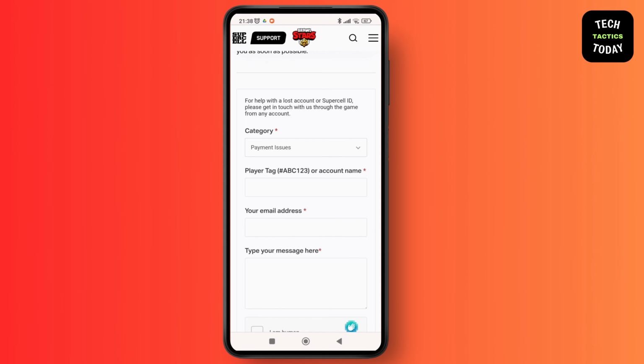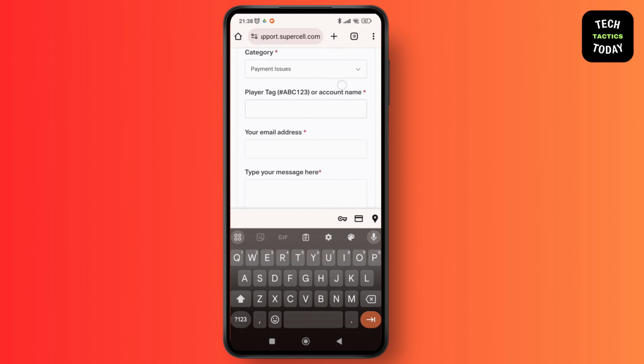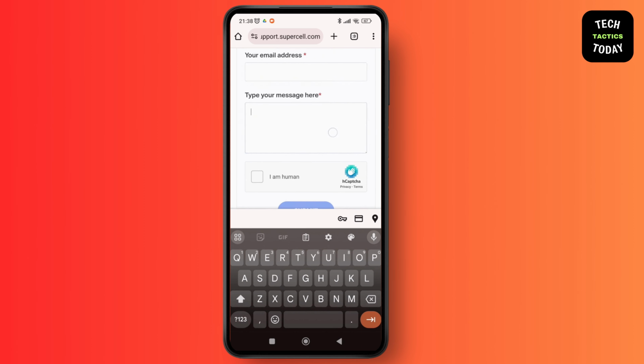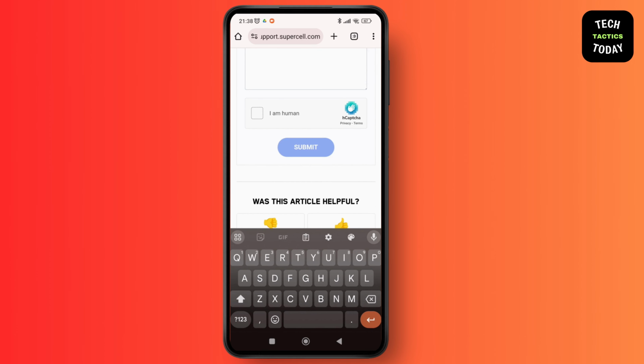Then you need to tap and mention your player tag or your account name. Then your email address that you've associated with, and then you can type the issue that you majorly have within this application. So you can just type your message over here and then tap on the I'm human button and make sure you fulfill the captcha and submit it. And in a short span of time, the team will contact you.